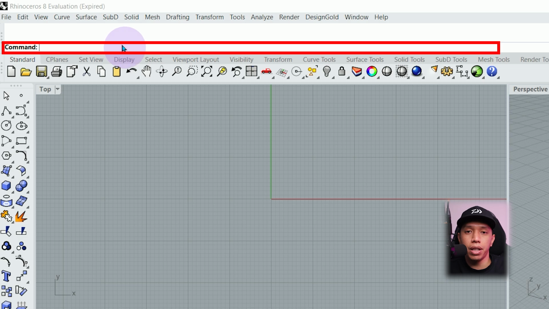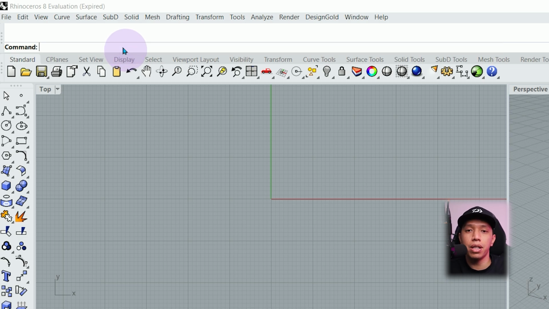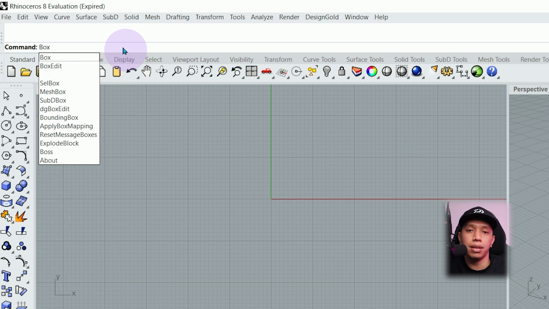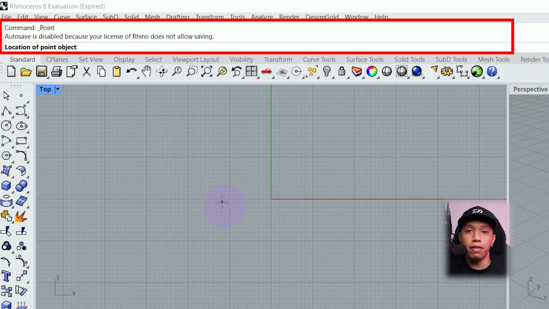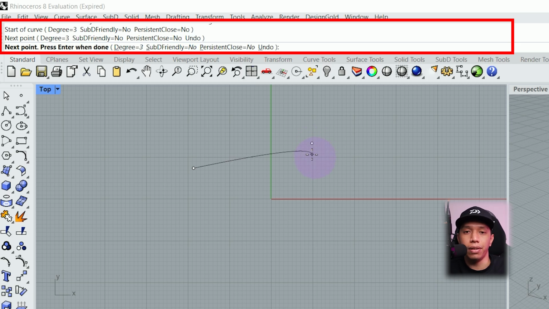On the bottom, we have our command line, where we will type our prompt. Whatever you type in the command, there will be some information that will appear here. And even if we just click on something, all of our steps will be recorded here. It is useful to see our previous steps, for example.